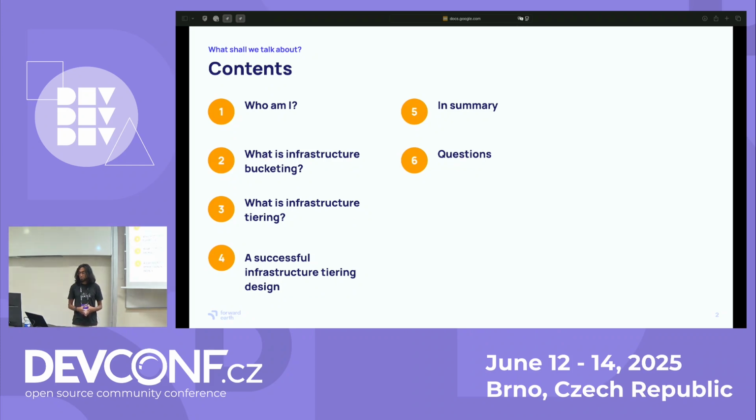In what we'll be talking about today, quick introduction to who I am. We'll define the standard way of doing things, which is what I've termed infrastructure bucketing. I'll then introduce the concept of infrastructure tiering. I'll then also go into a tried and tested approach that we've used in many companies for infrastructure tiering. We'll then summarize what we've spoken about today, and then I'll leave some time for questions.